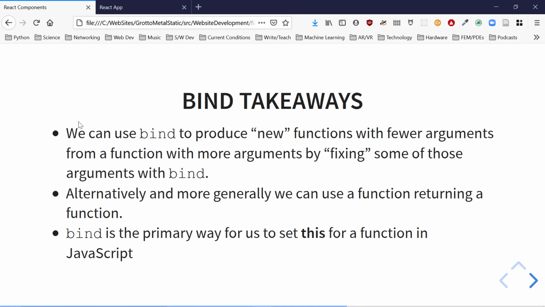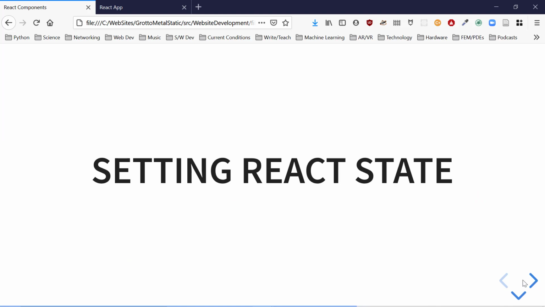So we can use bind to produce new functions with fewer arguments from a function with more arguments by fixing some of those arguments with bind. The function doesn't get called. This is different than the call and apply methods that we could use to fix this. This function doesn't get called. Alternatively, more generally, we can use a function returning a function. Bind is the primary way for us to set this for a function in JavaScript. Good, we know it. So now we know what to do when we deal with those errors.